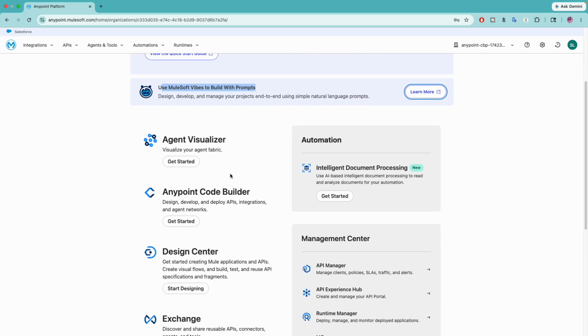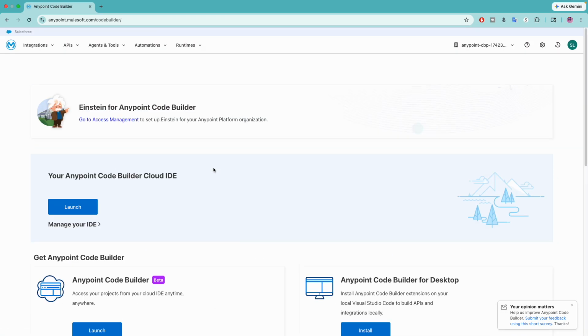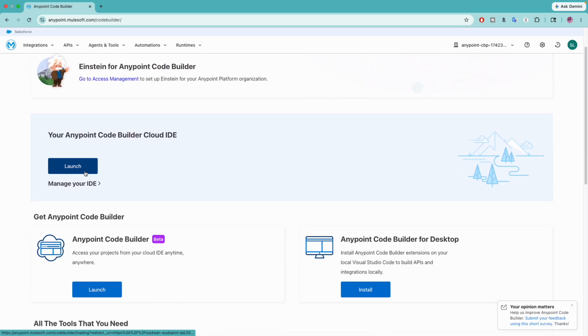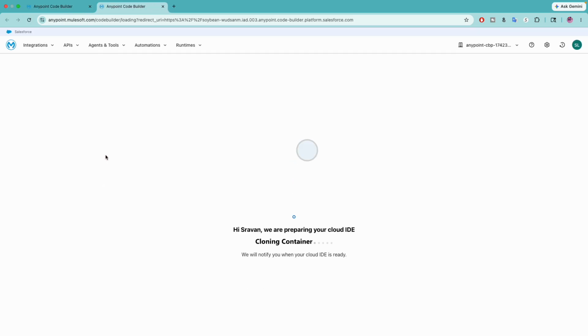Once you log into the Anypoint Platform, you can see Anypoint Code Builder here. Click on Get Started. If you are launching it for the first time, it will take some time to spin up your IDE. Whatever you are spinning up here is the cloud IDE, which means you can work online. I am clicking on Launch, and it will open in a new tab.